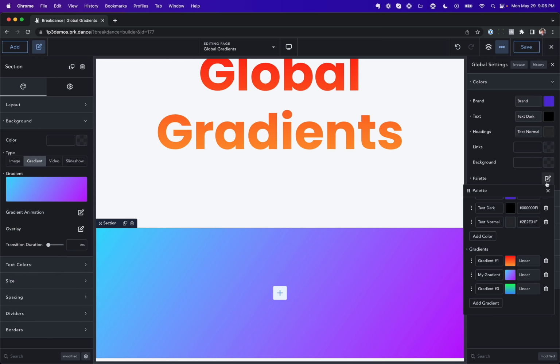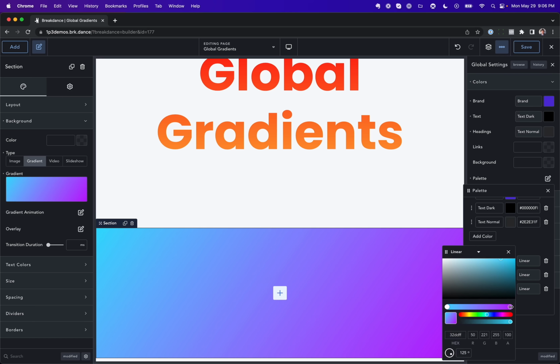So if we go back to the palette, and let's say we want to change this gradient a little bit, maybe we want to move this purple over there, or move it over here, or change it to a slightly different color. There we go. We can do that globally.